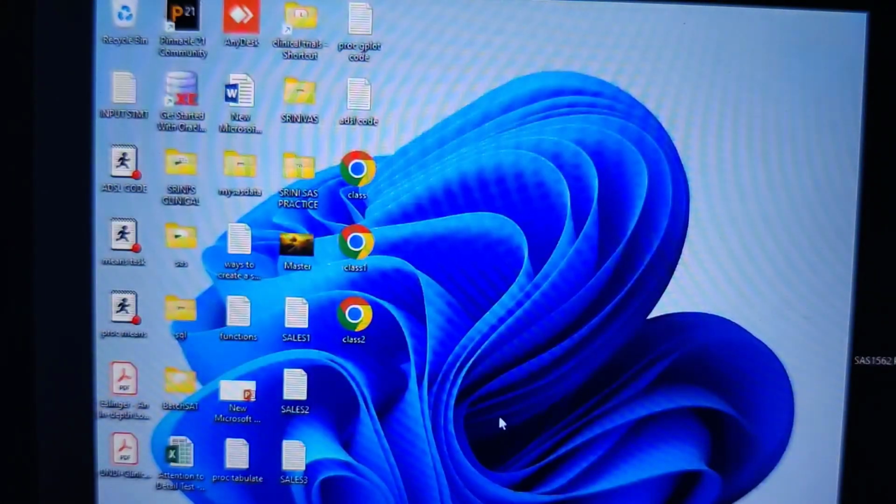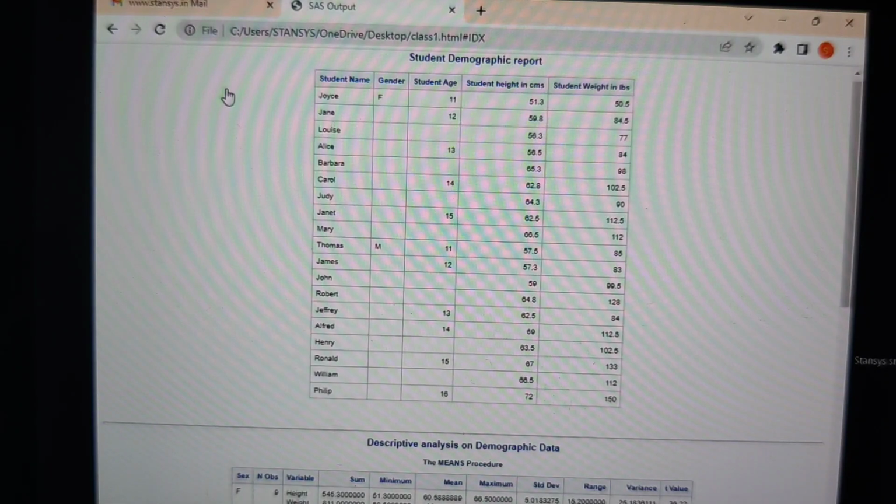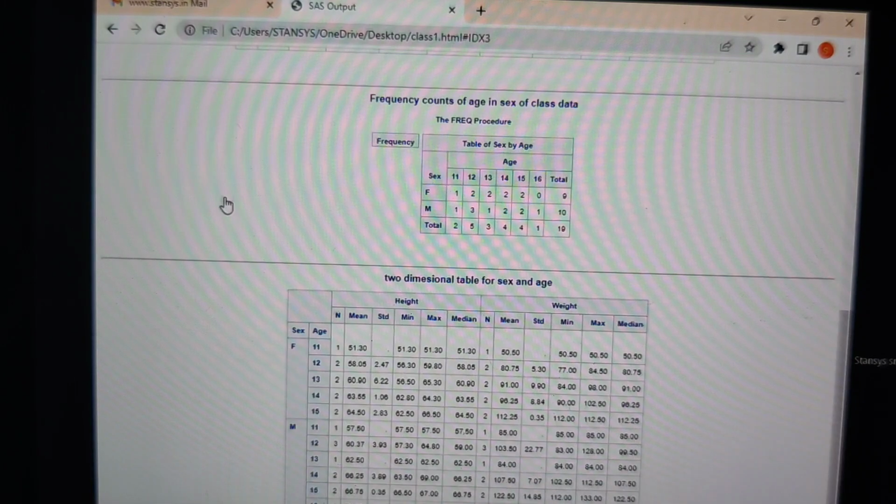Okay, so what do we have now? In the class file, we only have what is in the program: proc report, proc means, proc freq, proc tabulate. Now, it is going to show us all the contents. If you want to access any one, if you click on the table, it will take me directly to the proc report. If you want to go to the proc tabulate report, if you click on this table, it is going to take us to the tabulate report.